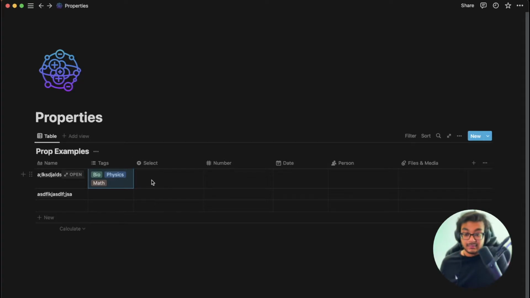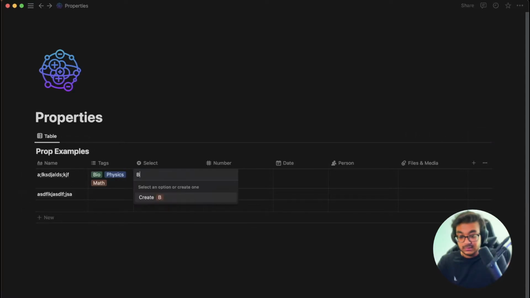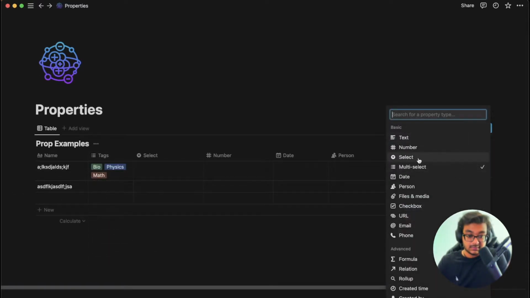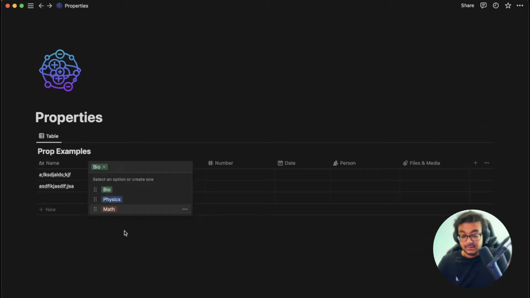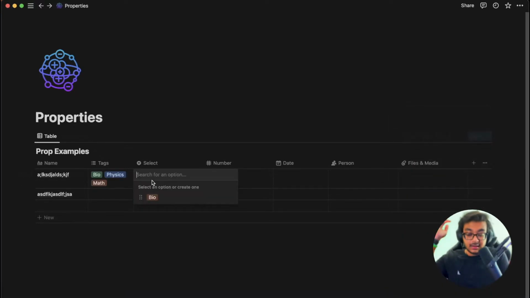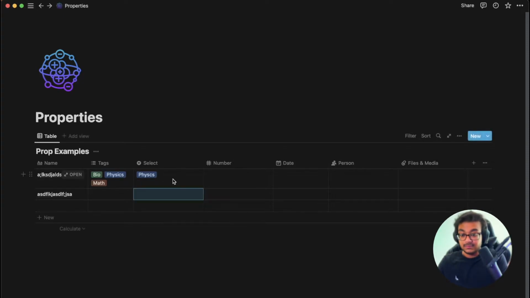Select is really similar to tags. Actually, if I click on this one, will it give me the same ones? It won't. That's a bit depressing. A lot of times you can just, I can go here, edit property. I can change this to just select, and it's the same thing. I have all the same options that I just made. But what select does is it's basically the tags one. Actually, if you read the little property, tags is actually called multi-select. But select is like tags, but you can only do one. So I can do bio or physics. I spelled it wrong, but yeah, or math, right? I can't select all of them. If I select one of them, the other one disappears.